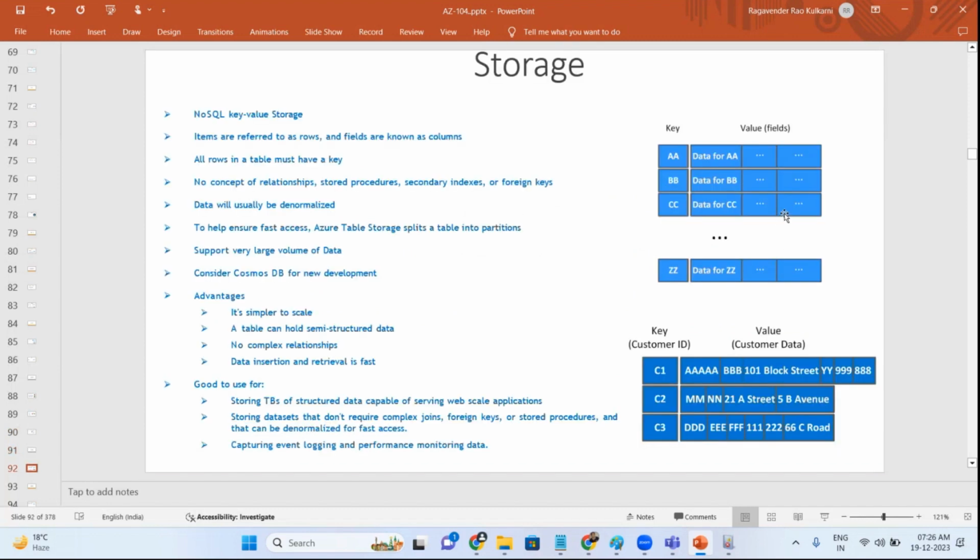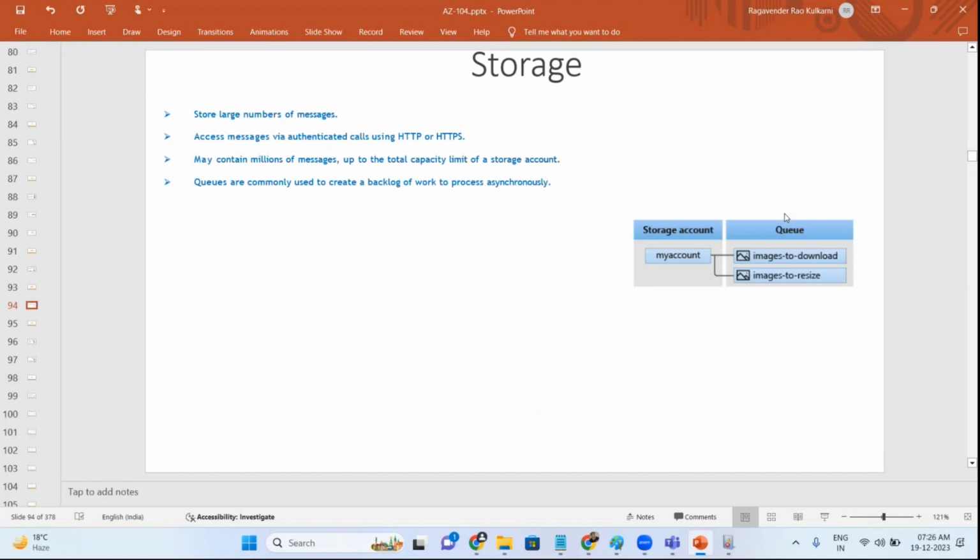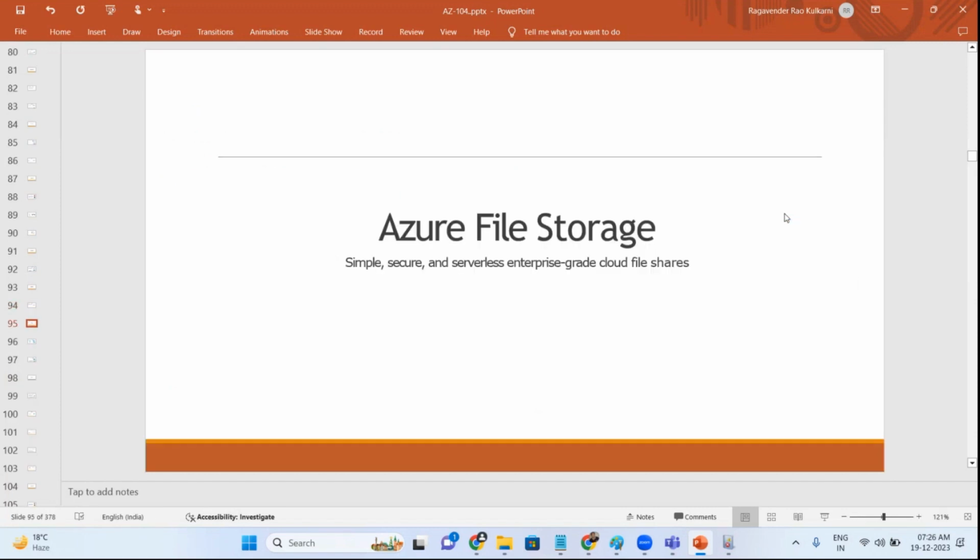So I'm not going to take sessions on table and queue at this moment. We'll try to look at an appropriate time. So we'll try to take a file share.